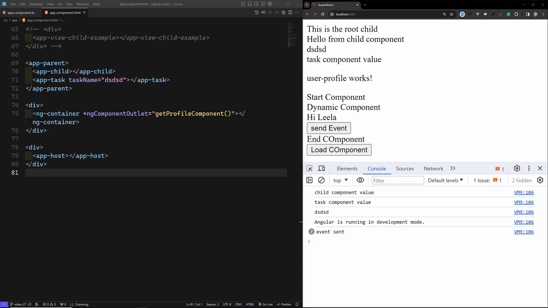Now in this video we will try to learn about a small concept, that is lazy loading of the components. You can use both of the approaches described in the previous videos, ng component outlet and also the view container ref, to render the components that are lazy loaded with a standard JavaScript dynamic import. So I will try to explain it.